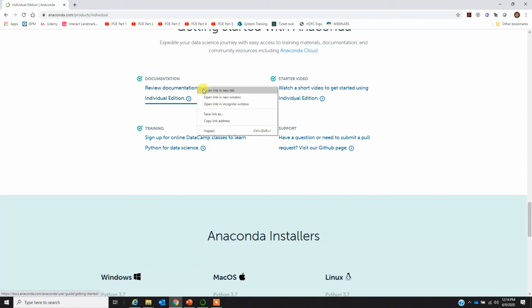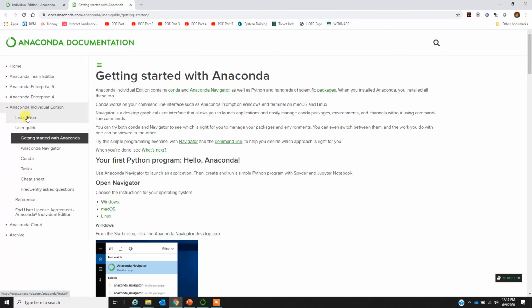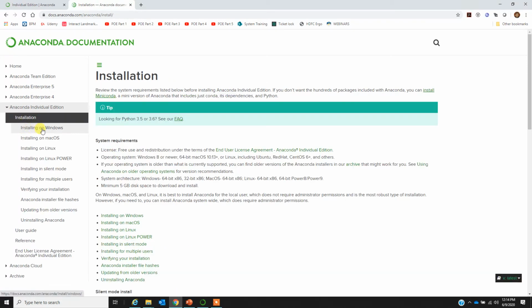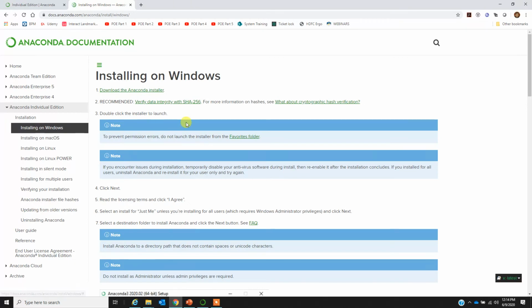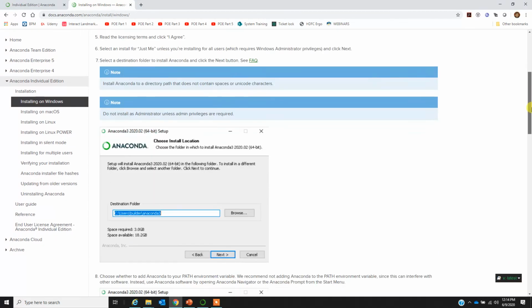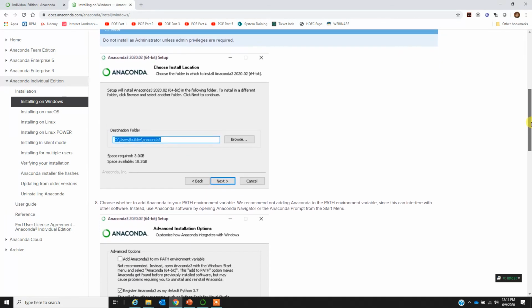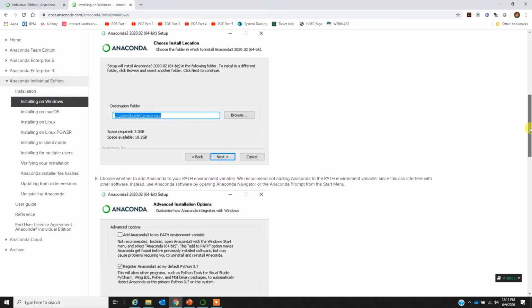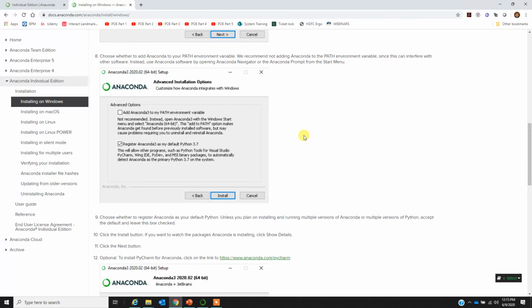Now, if I click on this documentation and if I move here, there is this installation link. And if we go to installing on Windows, this will show me all the steps involved in how to install Python, right? And that's a graphical representation, quite cool. So here, if we move a little down, you'll see that this snapshot will appear while you will be installing Python.